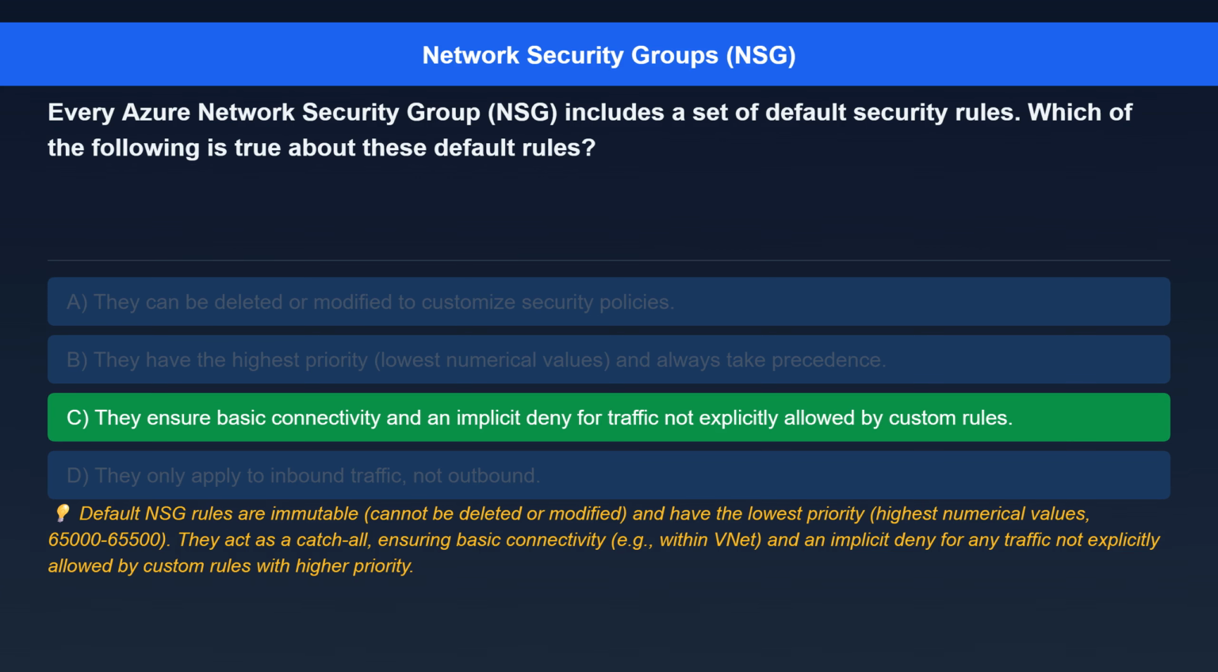The correct answer is, quote, they ensure basic connectivity and an implicit deny for traffic not explicitly allowed by custom rules. Here's the explanation. Default NSG rules are immutable, cannot be deleted or modified, and have the lowest priority, highest numerical values, 65000 to 65500. They act as a catch-all, ensuring basic connectivity, e.g. within VNet, and an implicit deny for any traffic not explicitly allowed by custom rules with higher priority.